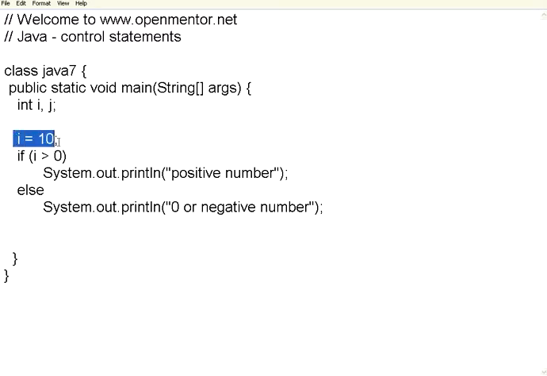I have got an integer i equal to 10. I am doing a simple condition. If i greater than 0. if is one of the basic branching control statements. It makes a logical decision. This is called a relational expression. This symbol is greater than, which is called a relational operator. So if it is greater than 0, I am printing it's positive, else I am printing it can be either 0 or negative.